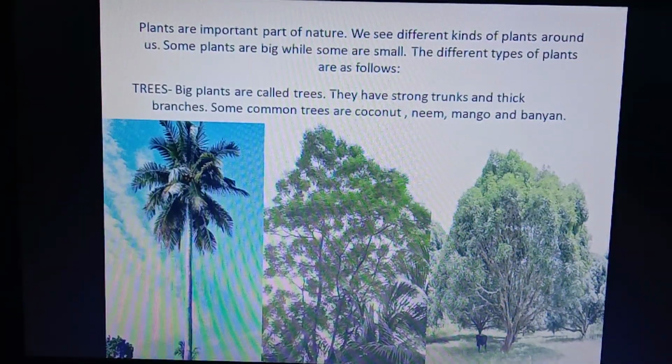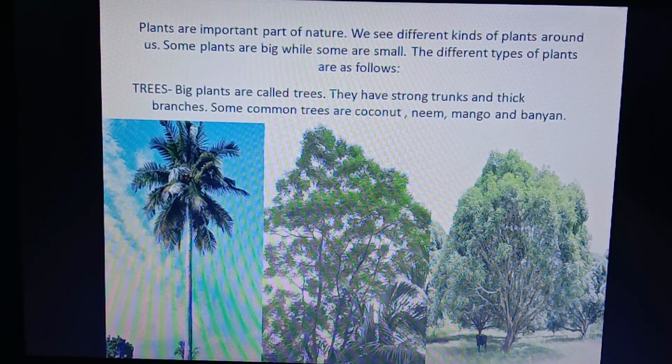Plants are a very important part of nature. We see different types of plants around us. Some plants are big while some are small. You can see easily in your surrounding that there are different types of plants which may be big and which may be small. Now we will come to know about the different types of plants.